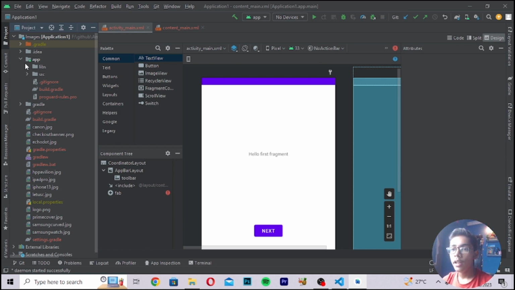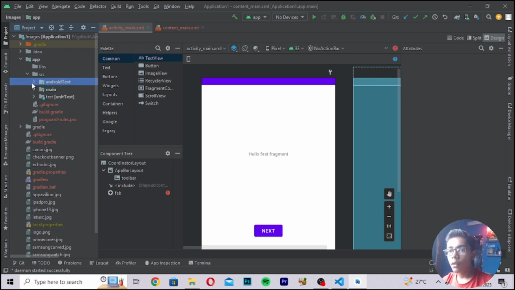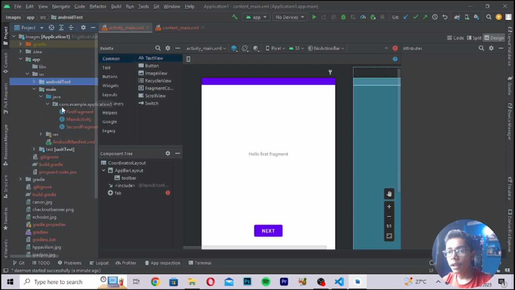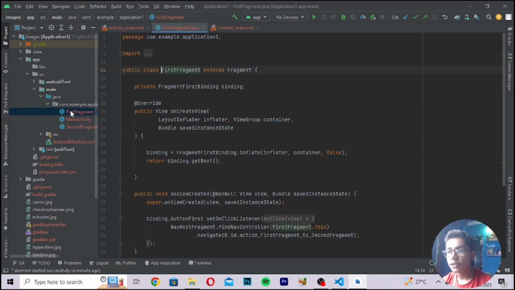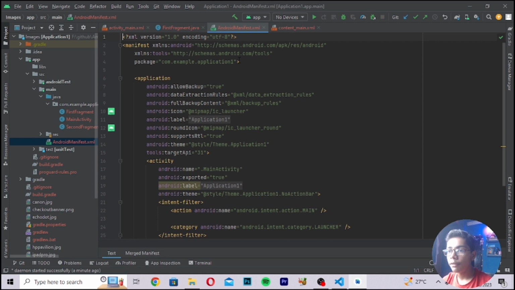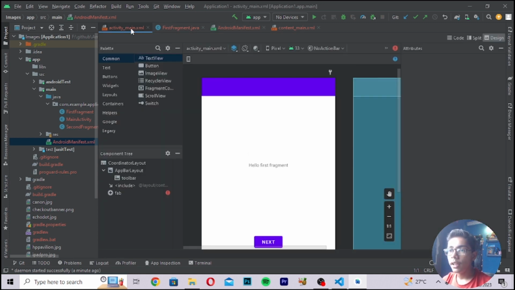So you can see this is the app folder which we are getting, and in this app folder I am getting all these files. If I show you, we are getting this Android test, and if I move down, you can see we are getting this file, and then this is my file which is called first fragment. You can write the code in this file and move on to work with it, but this is our manifest XML file, and this XML file is the file from where you can style your things as well. This is the activity XML file which we are getting here.